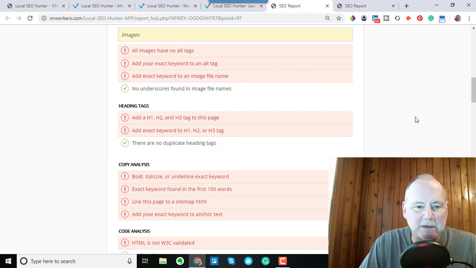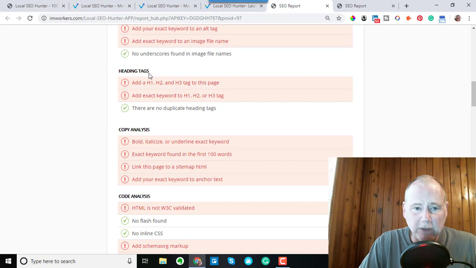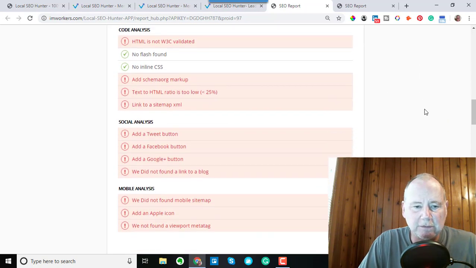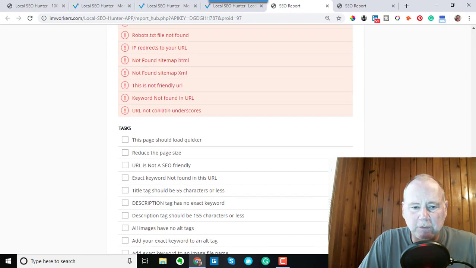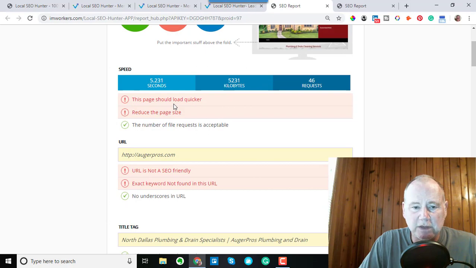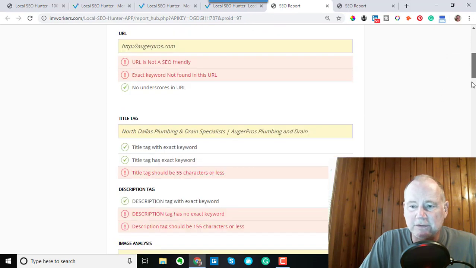Personally, I would sell this for about $1,000. But anyway, heading tags, copy analysis, and you can read through this, okay? You can read through this and see all of this stuff. This is beautiful. The report is a great report to send to the potential client. It's also a great report for you to notice the tasks. Page should load quicker, reduce page size. Those come from here, so it takes all of this and turns it into a checklist.